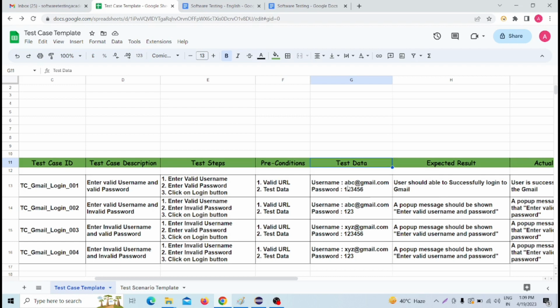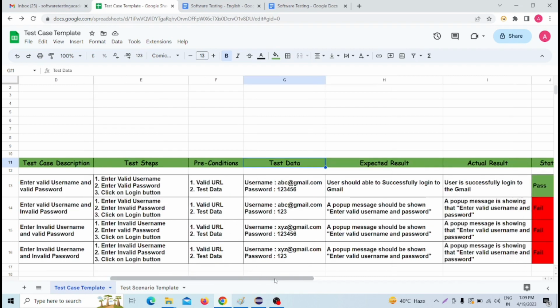As we are putting the valid username here, what should be the expected results? Expected results means what the customer is expecting. What is the business requirement? The business requirement is that users should be able to successfully log into the Gmail page. Means after entering valid username and valid password and clicking on the login button, users should be able to successfully log into Gmail. So this is the expected result, and this is the business requirement.